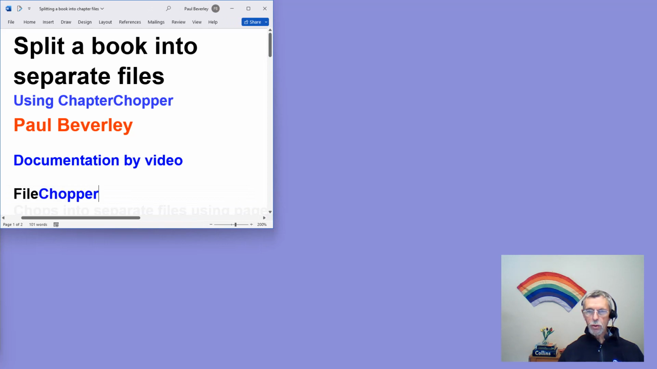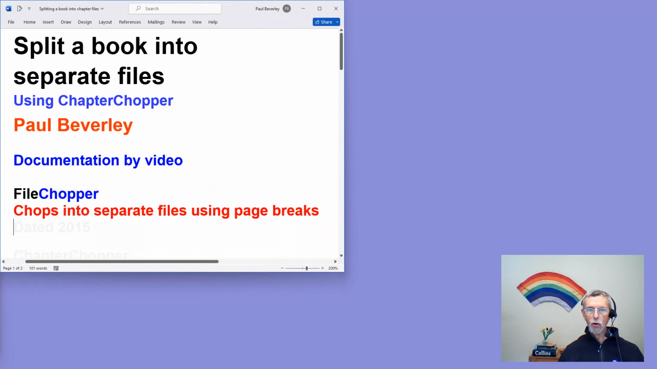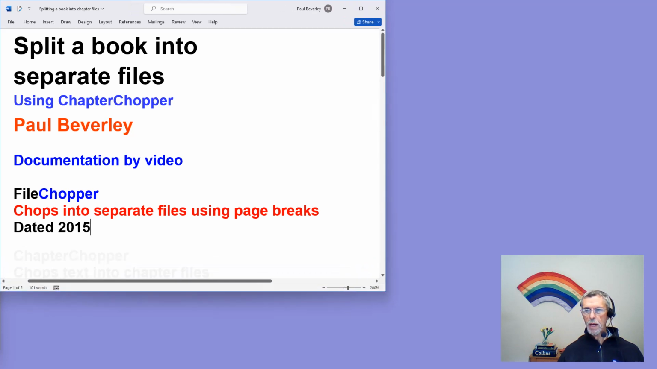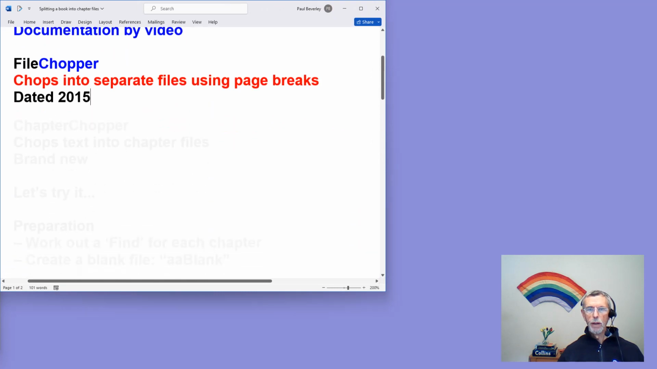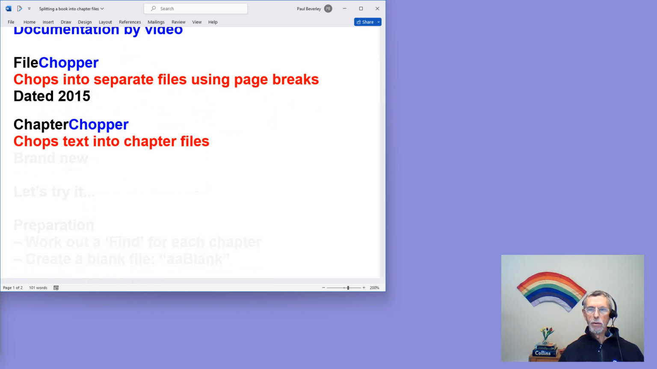Okay, there are two different macros that do that sort of thing. There's File Chopper, which chops into separate files using page breaks. So if the document already has page breaks, that's fine, or you're going to have to put them in. It's a fairly old macro, 8 years old, so I'm always nervous of older ones. It may work, who knows. But the one we're working on today is one that I've reprogrammed from scratch recently. ChapterChopper, same sort of idea, chopping the text into chapter files. So let's have a go.